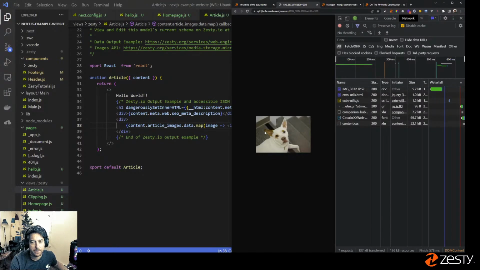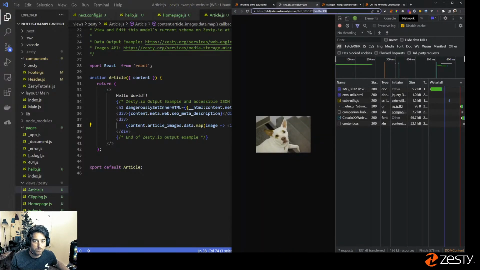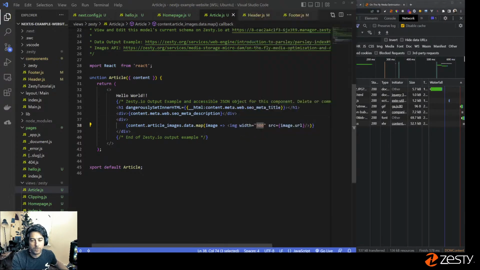That's really important. I could do 300 here, but then I'm going to get penalized by Google, like, oh, your page loads slow. So you can take advantage of this query parameter in the output of your image.